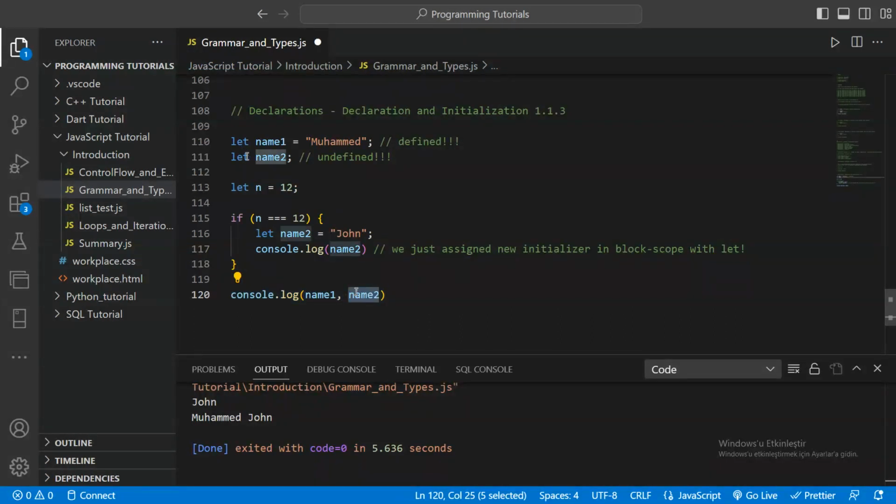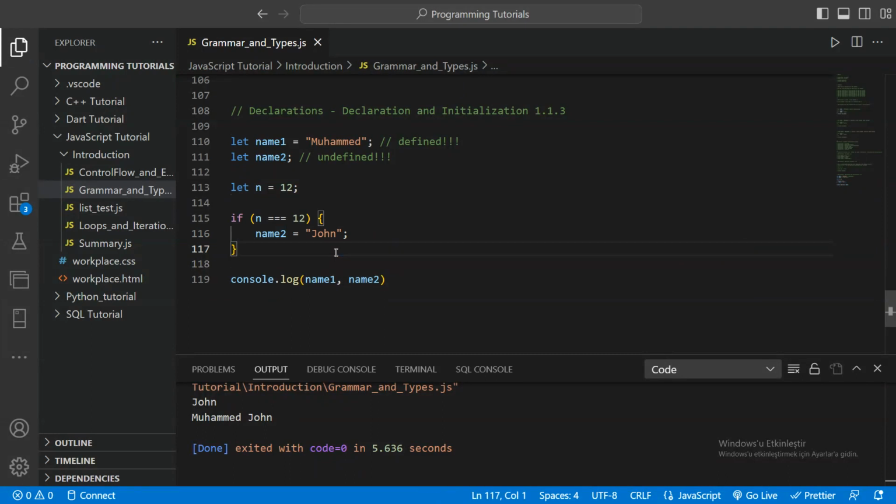I mean, undefined will be in here, and this one will be in here. If you put let in here in the block scope, it will just run in it. But when you don't put anything like that, you can just change it. You don't need to write the console.log again. It will be changeable. But it is not the way that we work with.